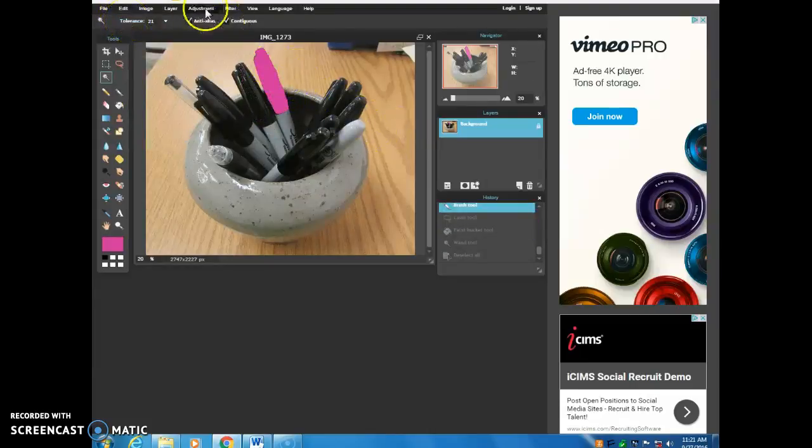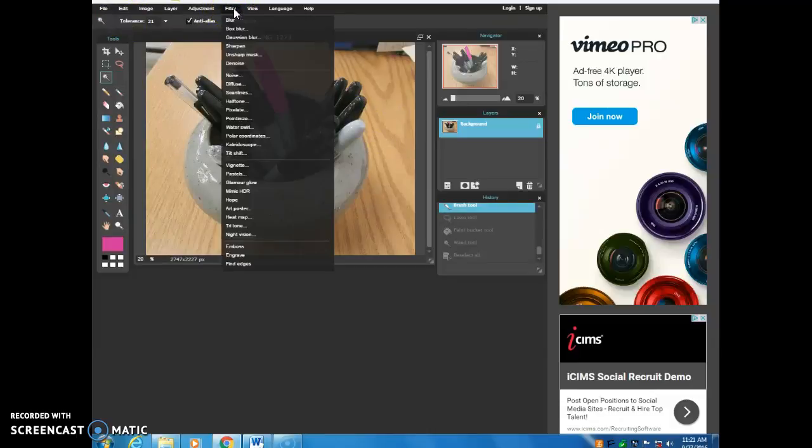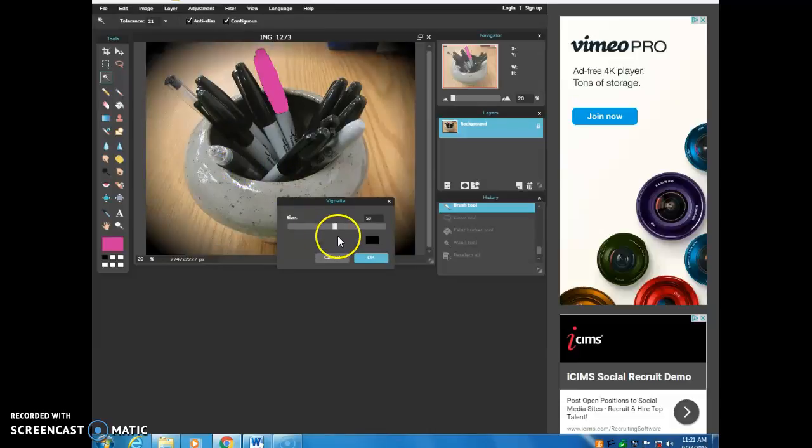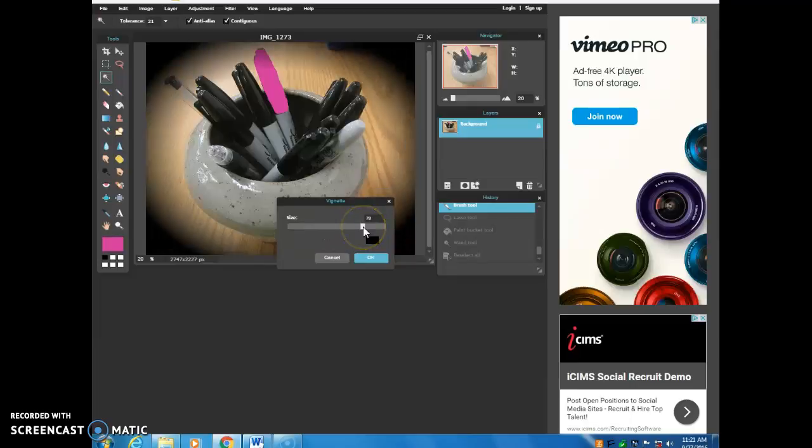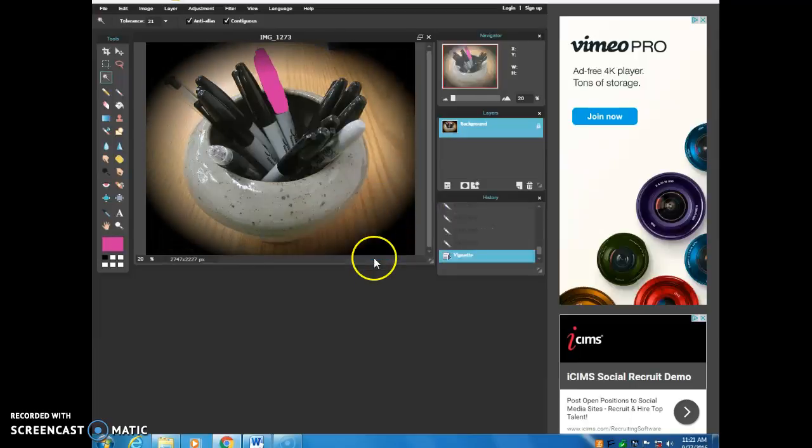Alright, next what we're going to do, let's go over to some filters. So let's try a filter, and you can kind of play around with some of the different looks and things. If you wanted it to have, here's some black borders, you can adjust the size on it. I'll say okay to that one.